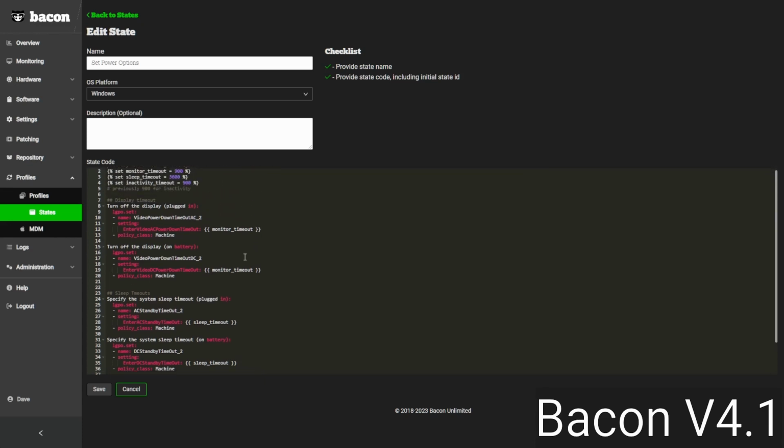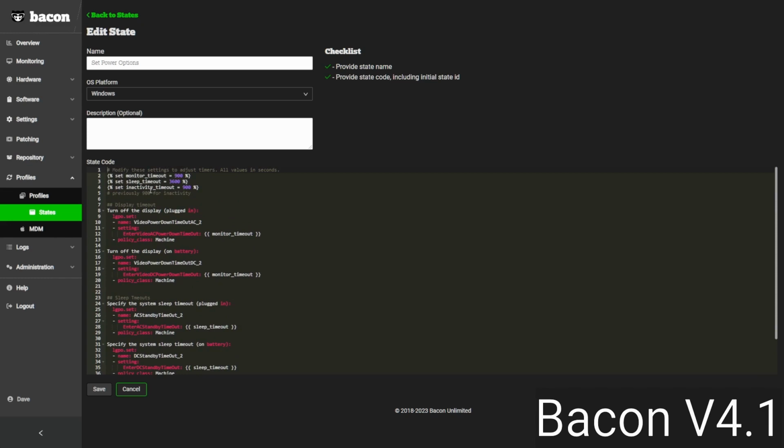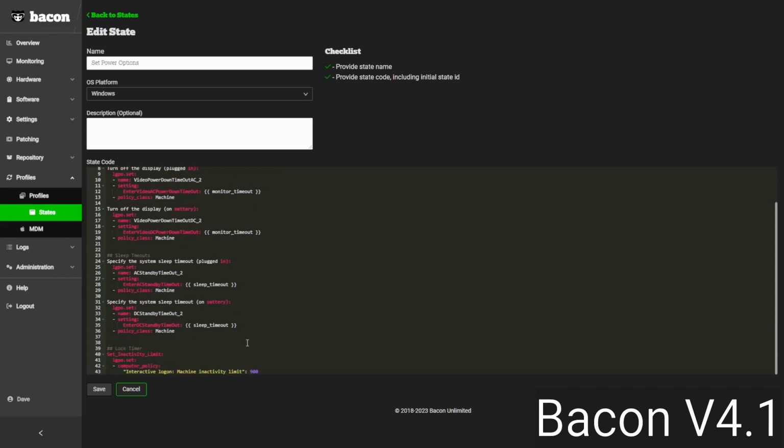I've also used some variables. So I have different ones for monitor timeout up here, sleep timeout, and I'll go ahead and insert this one for inactivity timer down here, like so.